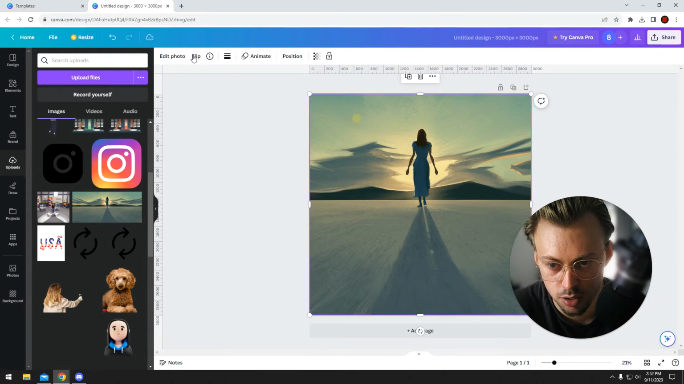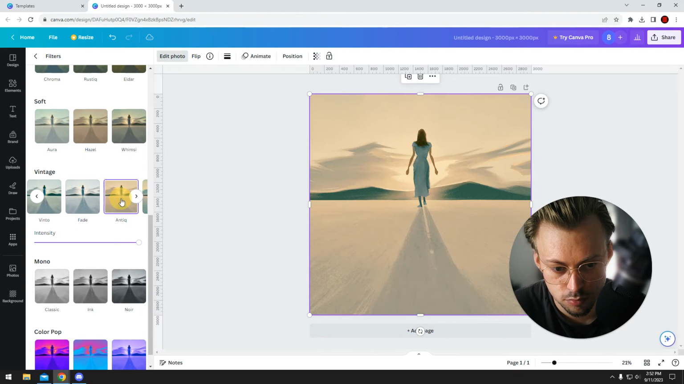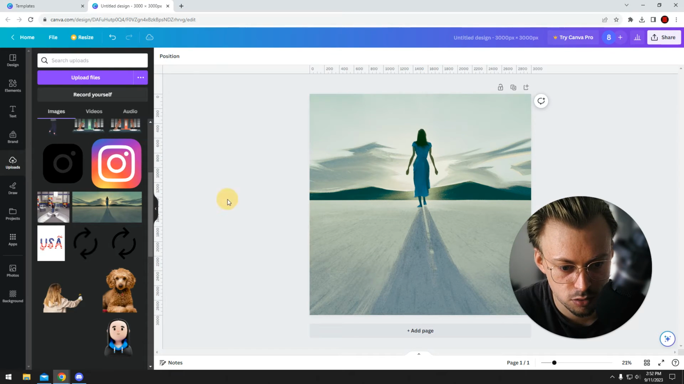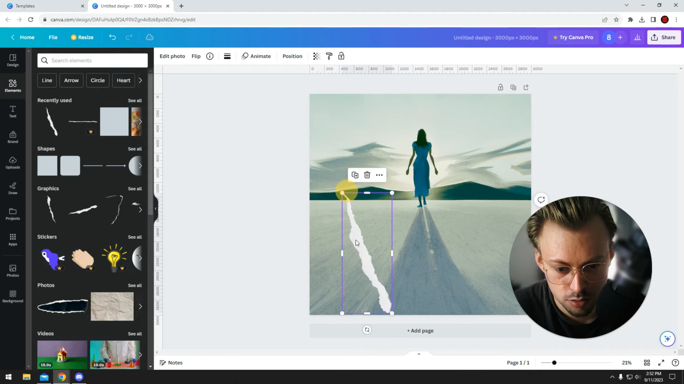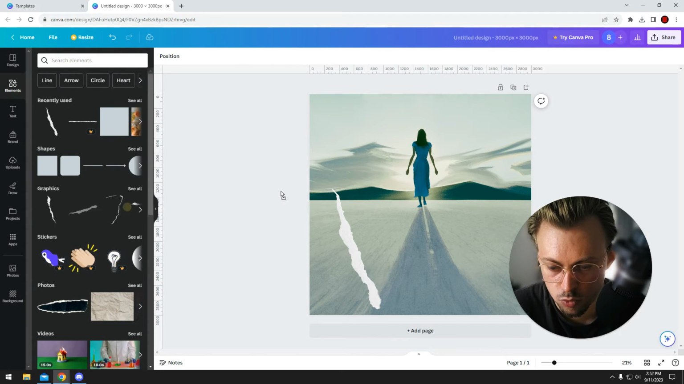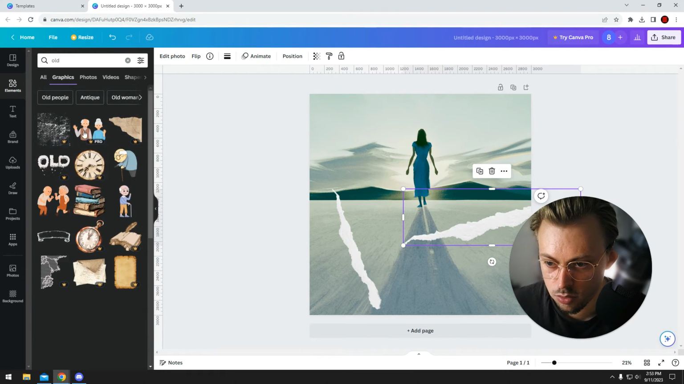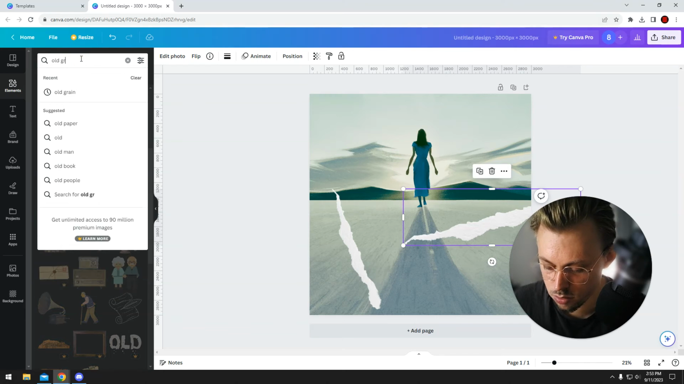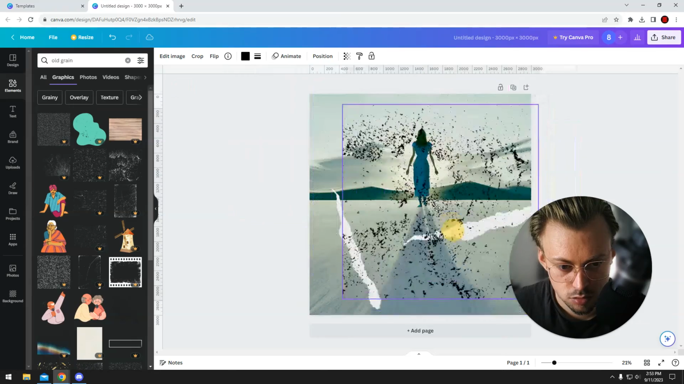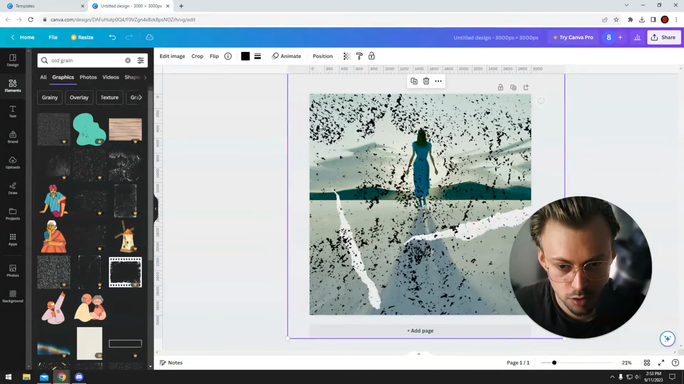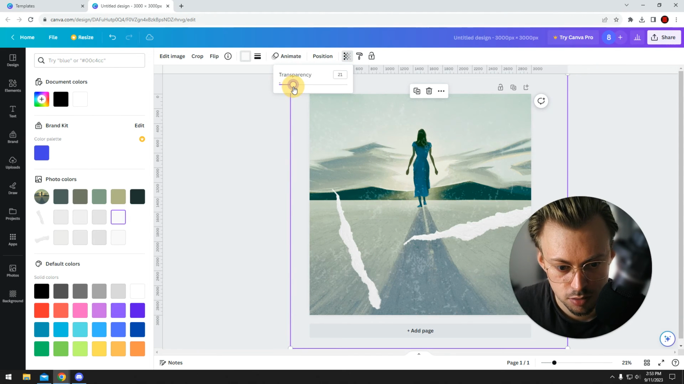and then just go ahead and edit photo, add the vintage effect, add old. I mean, this is an illustration, so it's not going to look exactly like you want, but the point is, it's the same way. You can search for some grain, something like this. I mean, you want it to be white. You can make it more transparent, stuff like that.